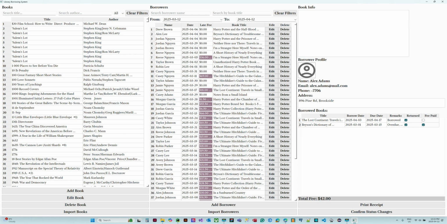Now here's the cool part. Once a borrower is cleared, you can print a receipt as a PDF. It includes the borrower's info, all the books they returned, and even the cover images. It's great for documentation or just handing someone a summary of their borrowing history.